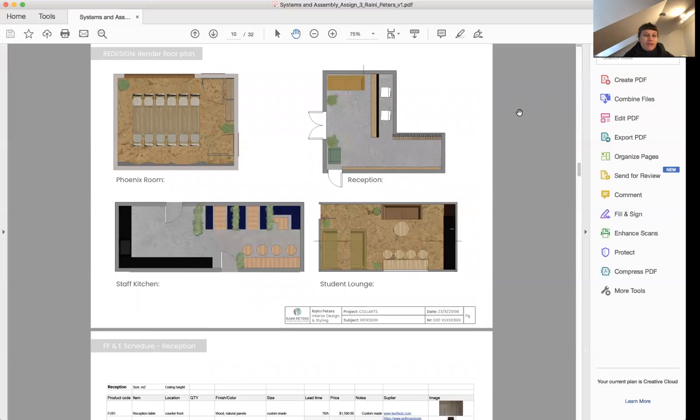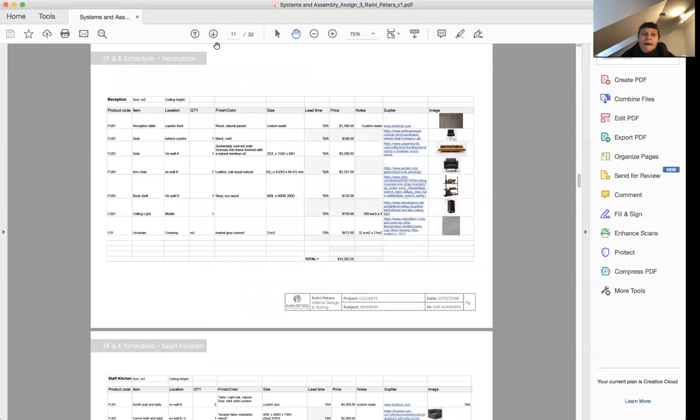So we have the Phoenix room, and then we have the reception. We have the staff kitchen. We also have the student lounge. And then moving down into the FF&E schedule for the reception.